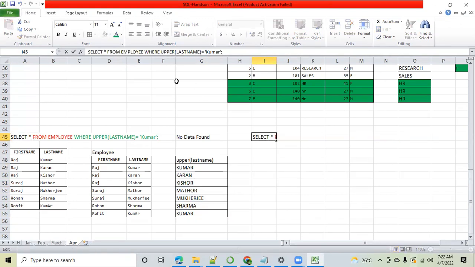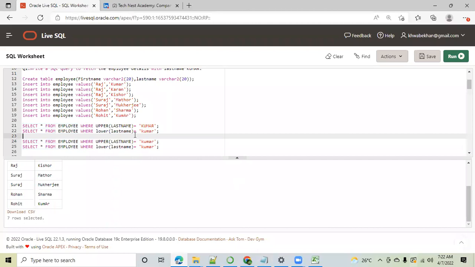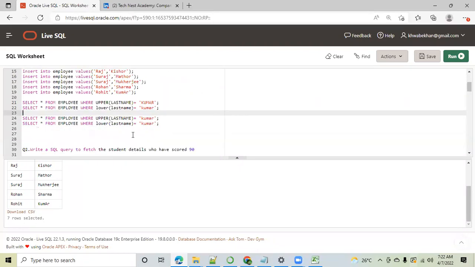Similarly, if you keep lower and you write everything in uppercase, will that make any sense? No, because you are telling it to convert all the last names to lowercase. Now you are searching for uppercase. How can you get that value? That is not possible. Hope this is clear to everyone. Any questions? Okay, so I think upper and lower is clear.